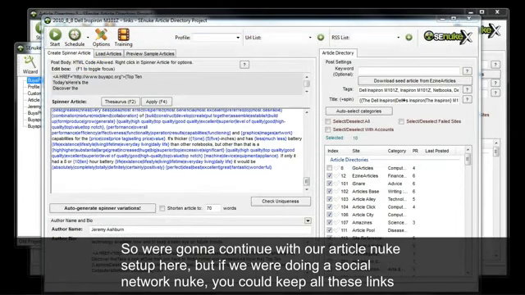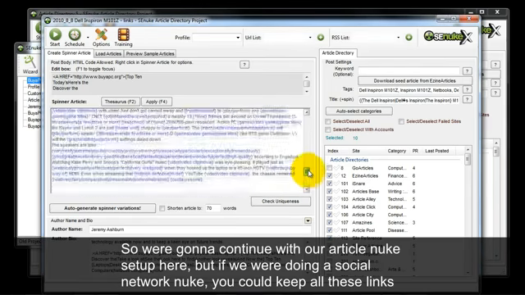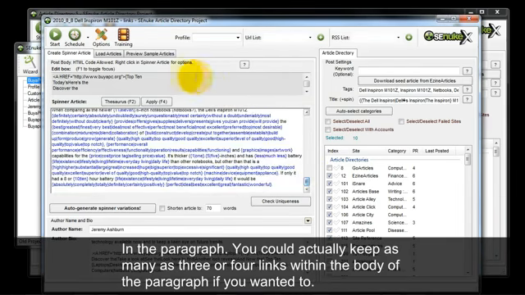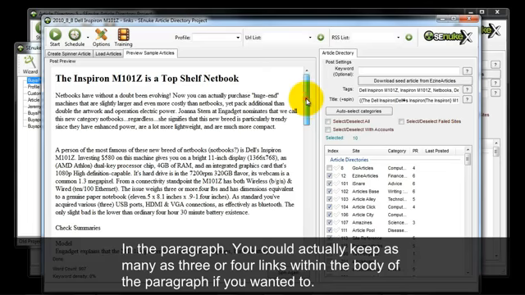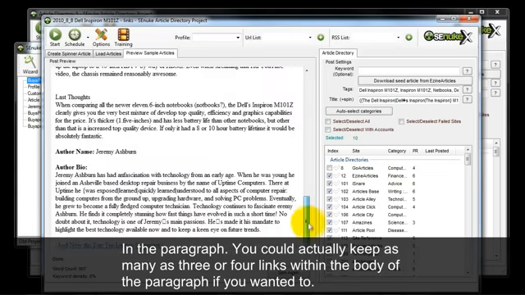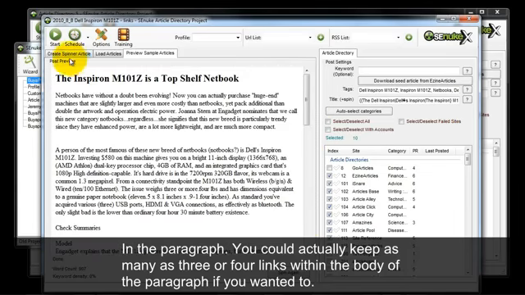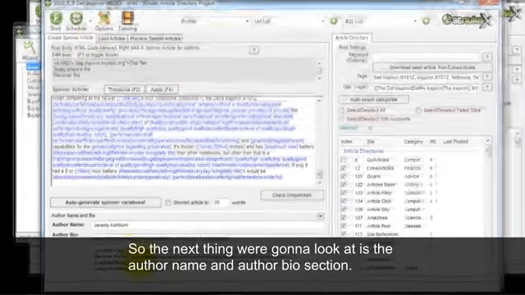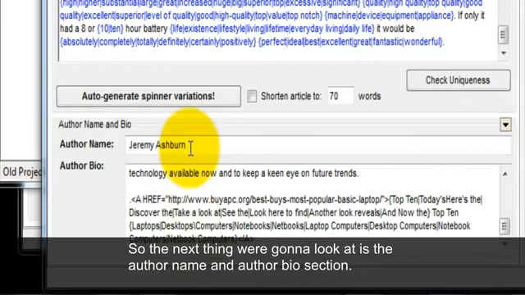So we're going to continue with our article nuke setup here, but if we were doing a social network nuke, you could keep all those links in the paragraph. You can actually keep as many as 3 or 4 links within the body of the paragraph if you wanted to. So the next thing we're going to look at is the author name and author bio section.